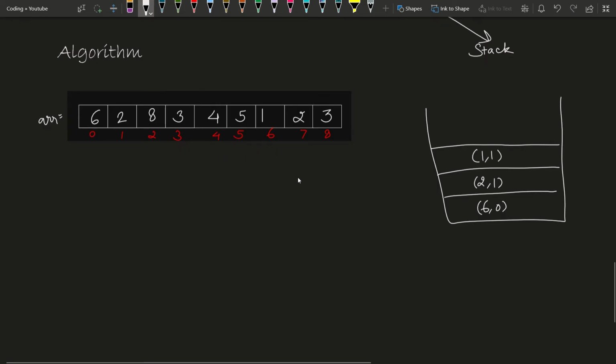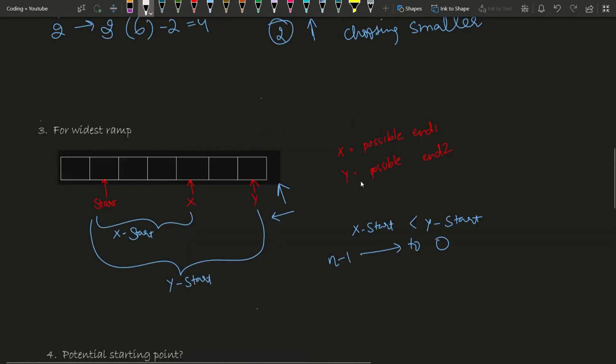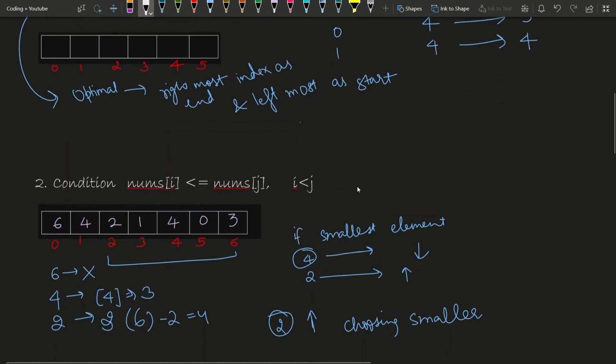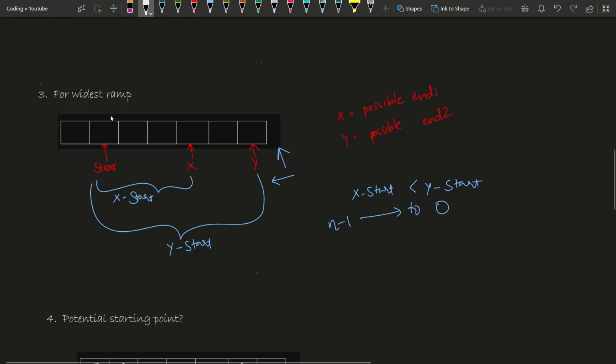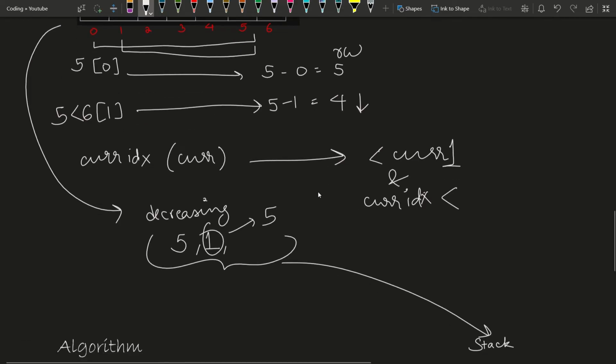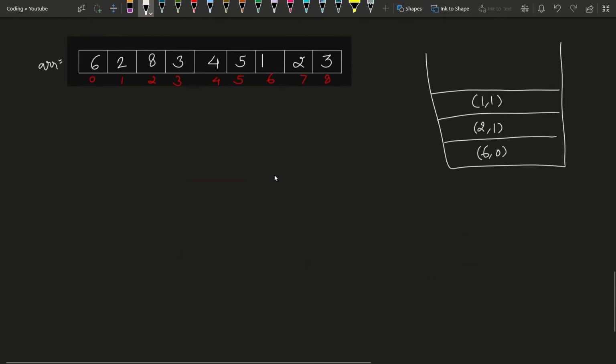Why left to right? In point number 3, in order to find the widest ramp, the ideal case would be if we get the last element as our suitable element, like it is greater than our start. So that's why we will start iterating from the back of the array.